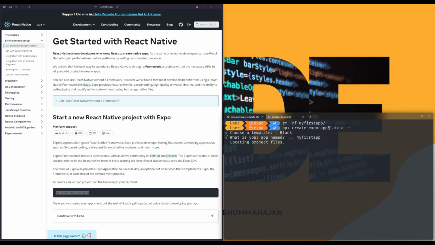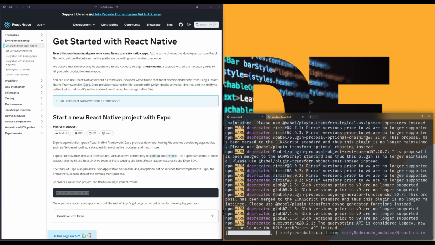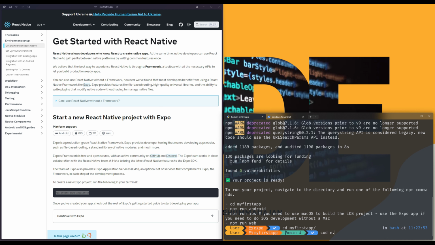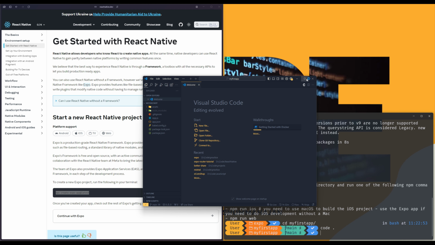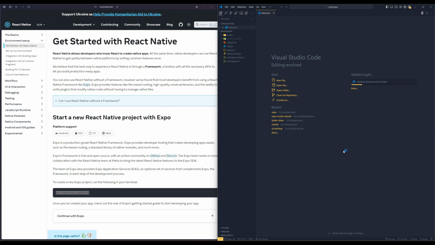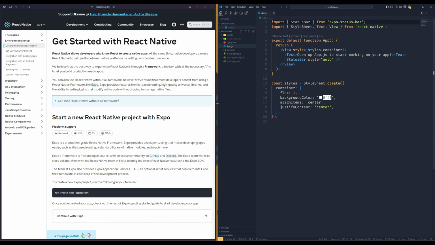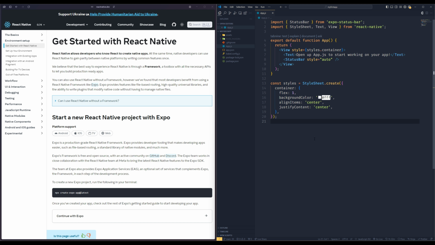First step. And I will go into my first app project and I will open the code editor. Okay, so we are ready. Now we have .js. Great.